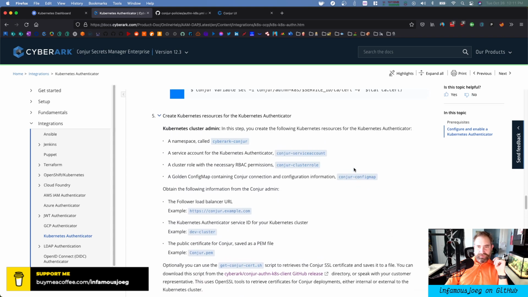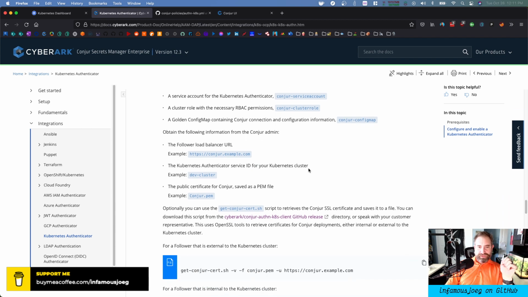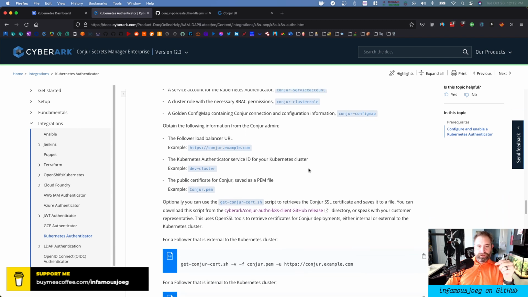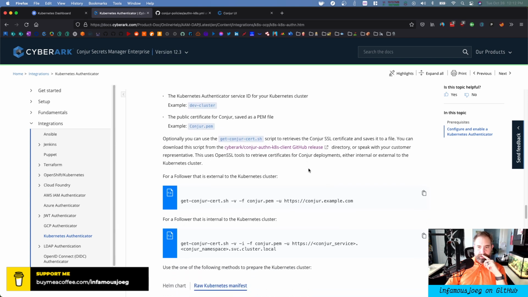This is not going as smoothly as it did the last time I did this. A namespace, a service account, a cluster role, and a golden config map. Maybe that's all that's needed by the namespace. It's just there to hold the config map and the cluster role and the service account, but there's no real resources being loaded into it as far as containers are concerned.